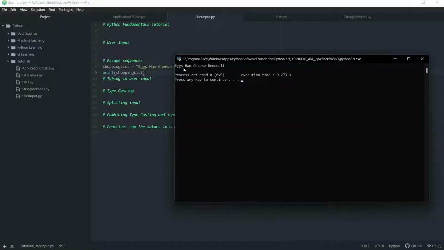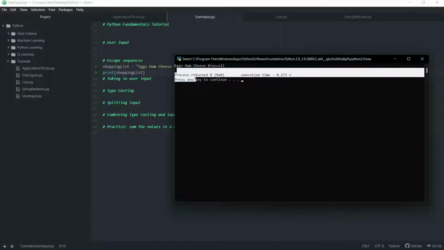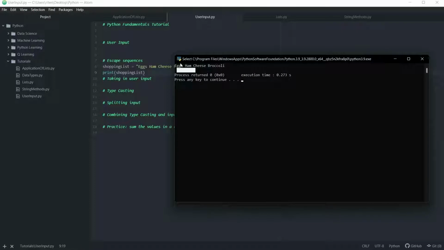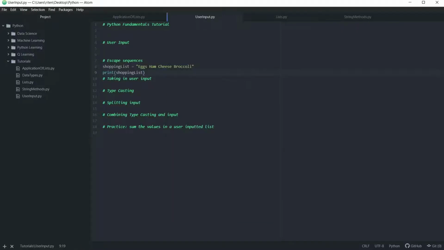Okay, but let's say I wanted to have ham, cheese, and broccoli on the next line, right? Let's say I wanted to make an actual list that went vertically instead of horizontally. How can I add spaces, like a whole enter, in between a string? Well, that's what escape sequences are for.